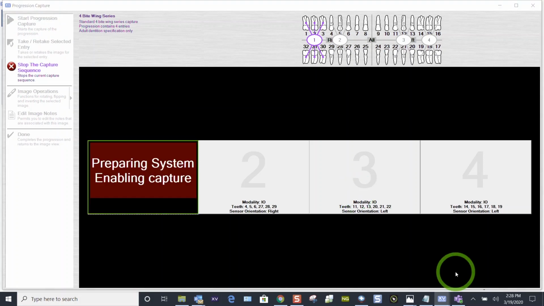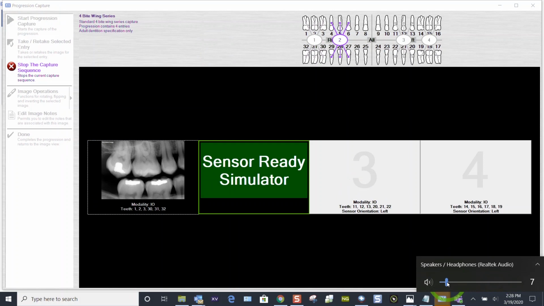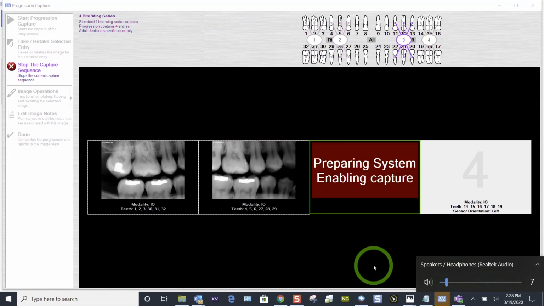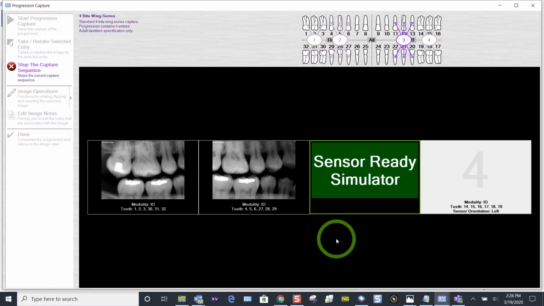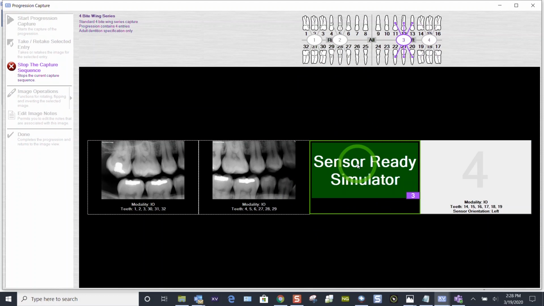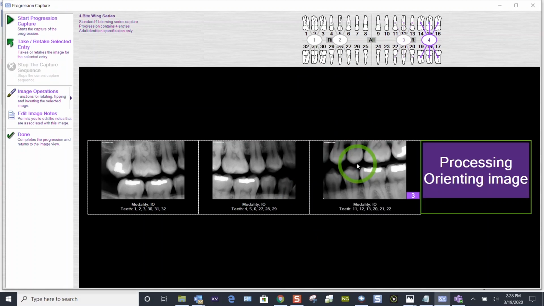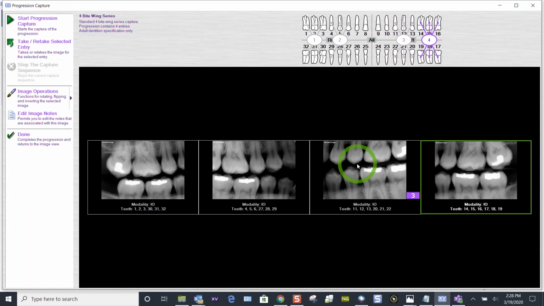Click Start Progression Capture. Sensor ready. Sensor's ready. Take your image. It processes. If this next image comes up and I need to retake it, I can retake it right away by clicking on the image. If I need to do that again, click on the image. It will still progress to the next tile in numerical order.